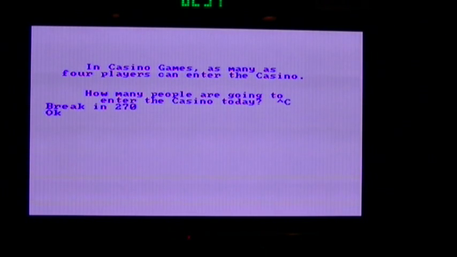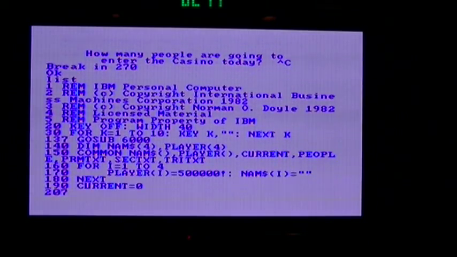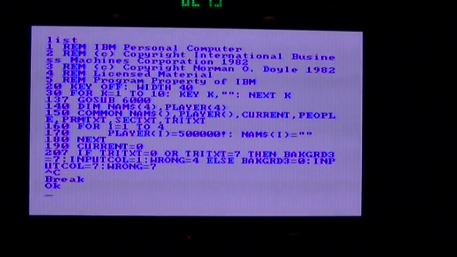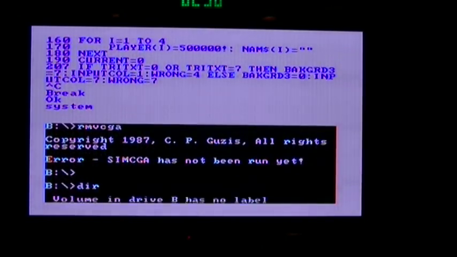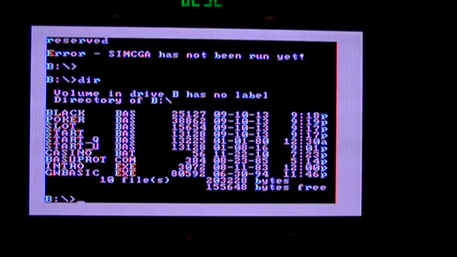And that's that. Well, that's it. Breaking 270, you'll see that again. I can list everything. Good enough. We'll go system. We'll do dir because I just want to see start Q. GW basic. Start_Q.